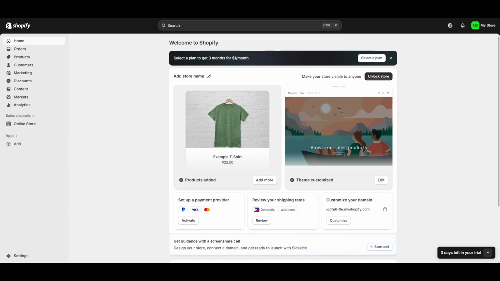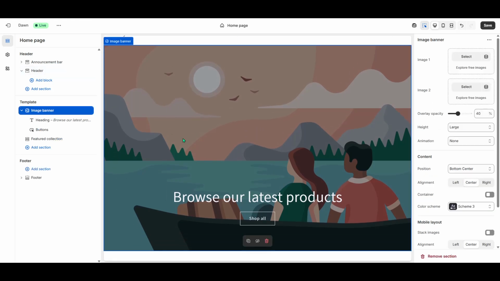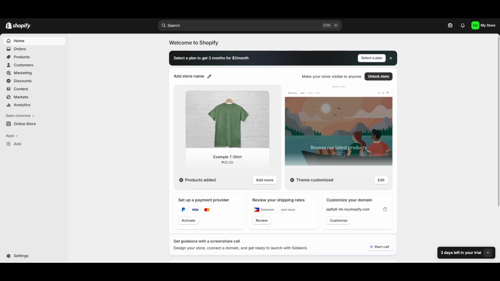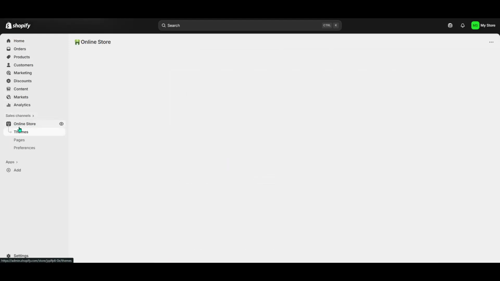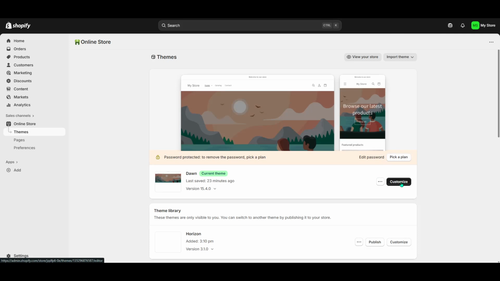To begin, navigate to your Shopify dashboard and direct your attention to the left-hand side of the screen. You'll want to click on Online Store, which will bring you to the section where your themes are managed. Within this section, you'll see your active theme, which in this case is the Dawn theme. Go ahead and click on Customize, which will open the site editor and allow you to make your desired changes.